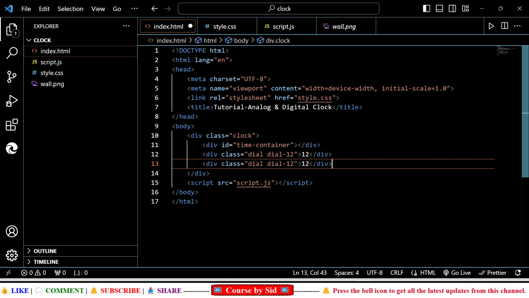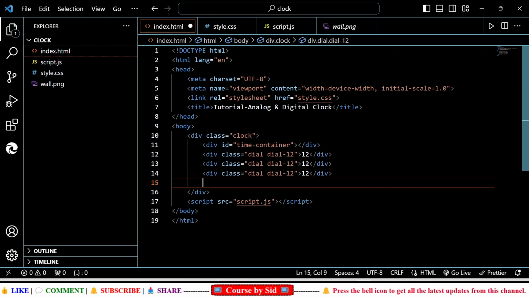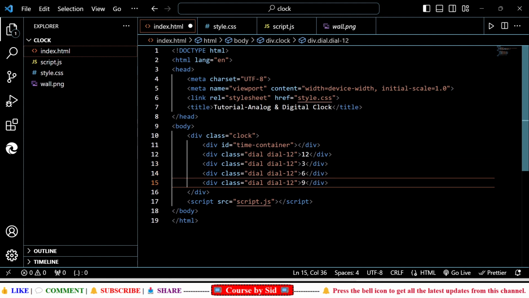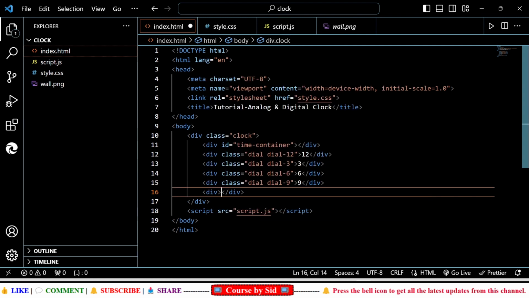So let me paste one time, then two times, and then this last one. Here I'll say this will be 3, this one is going to be 6, and this one is going to be 9, right? So this one also I'll rename to 3, this one to 6, and this one to 9. And then after that I'll make one more div.